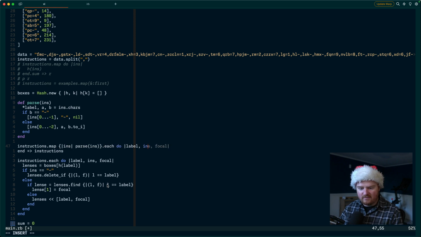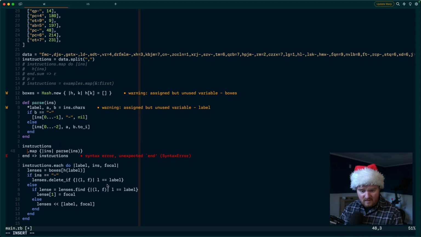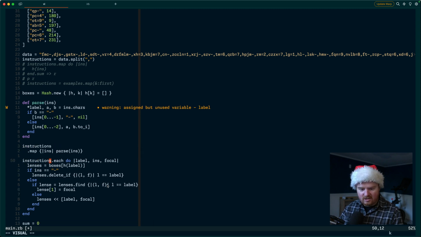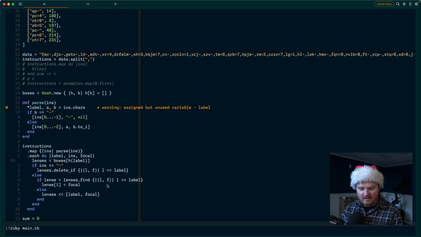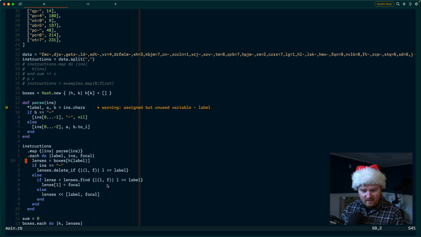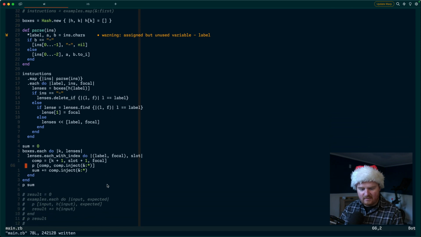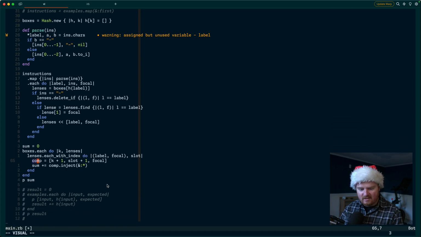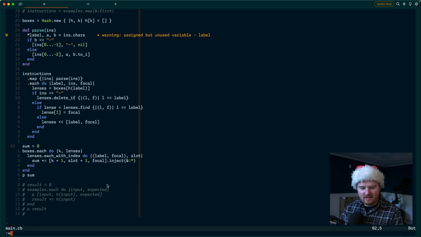We can break this out into this parse method, and we can say map do instruction, parse the instruction, and then we can just run each against the result of that. And we should still get back the same answer. Okay, we're looking good. Another thing we might want to do is clean up some of this here. We can just do sum plus equals this whole thing dot inject multiplication. Okay, same answer. That's looking good.